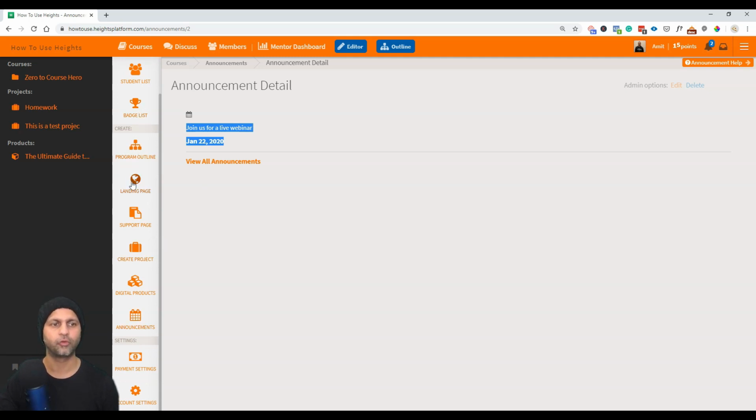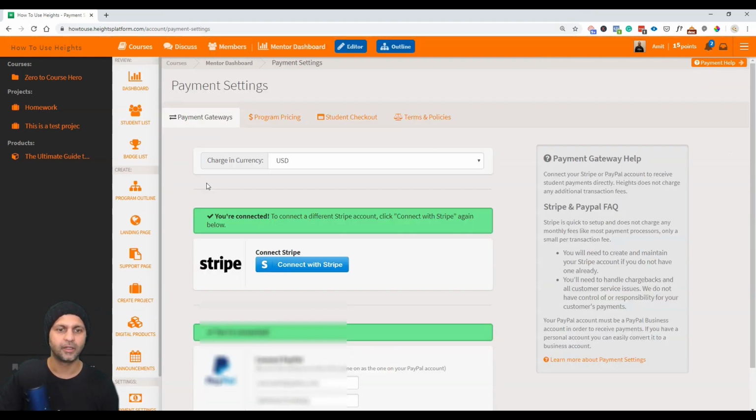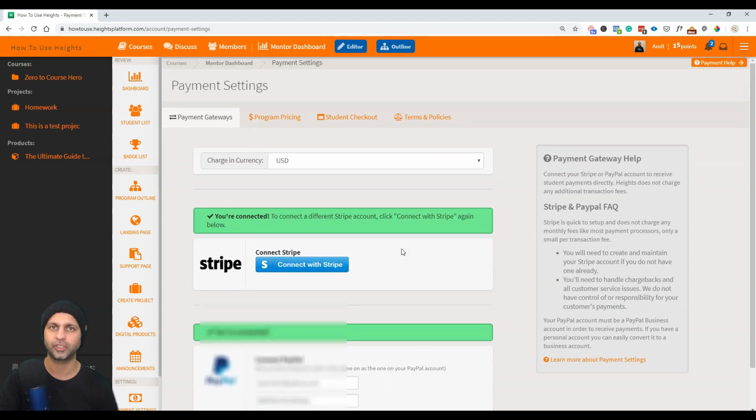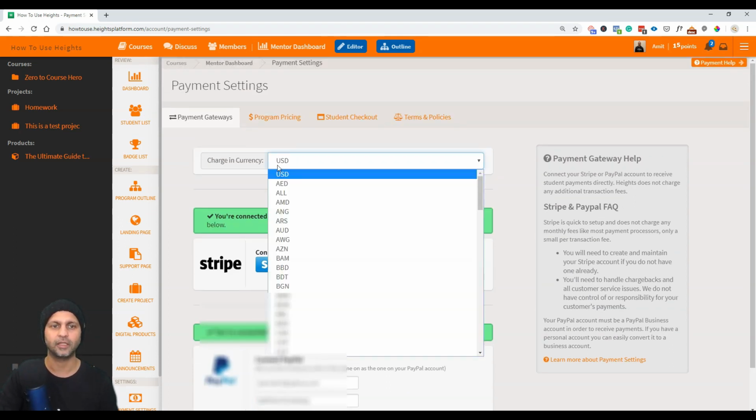So you've created your program outline, you've created a landing page, your support page, your project, your digital products, and your announcements. Now it's time to collect some money. So you go into payment settings, and then here you have your payment gateways. I have PayPal and Stripe connected. As I mentioned, those are the only two options available today. And then you can also pick which currency you want to charge your students.